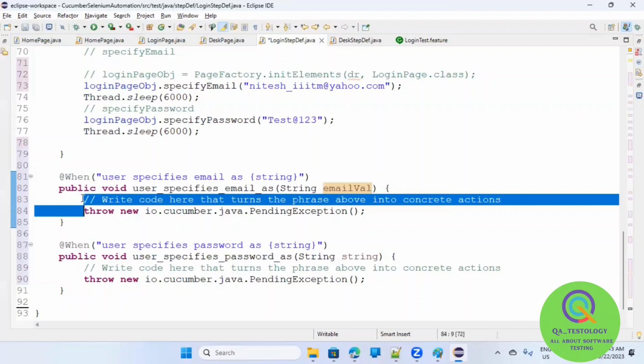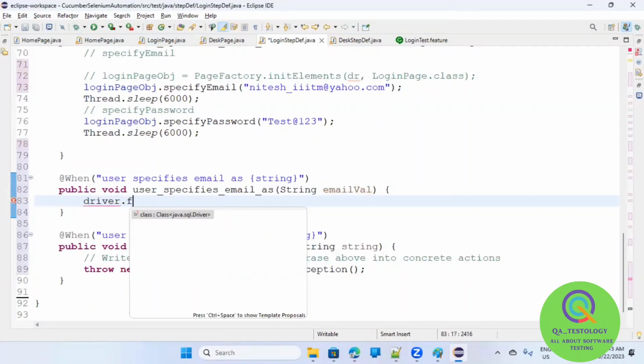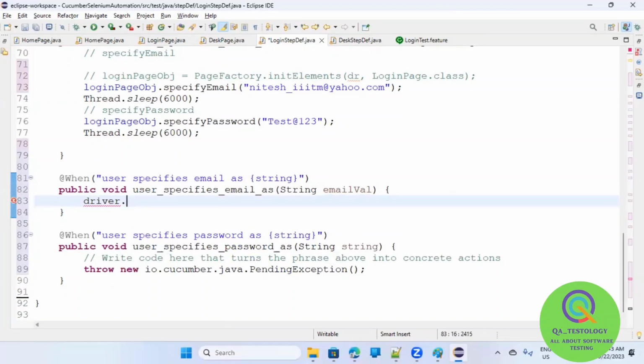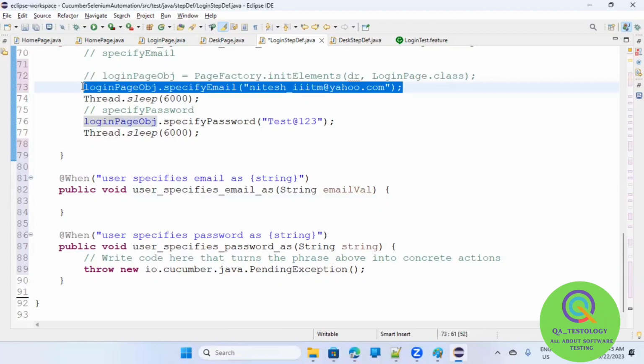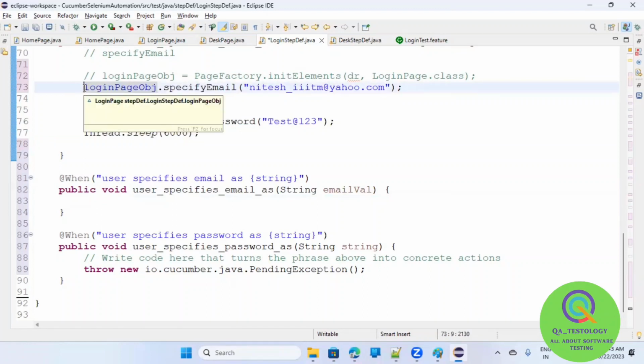And what you want to do with the email val, you will say driver dot find, driver dot, oh, it's not coming. Oh, you have to call through the object. My bad. This one you have to call. Oh, let me copy the whole thing. No, only this line. Sorry.